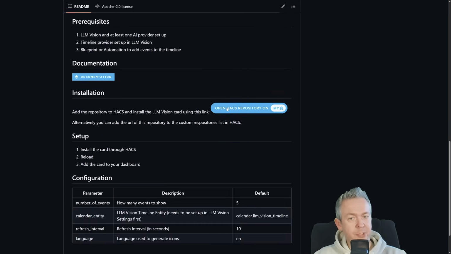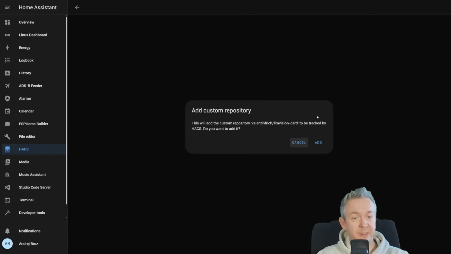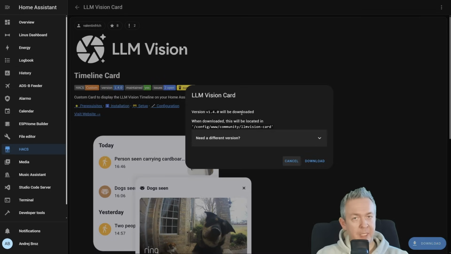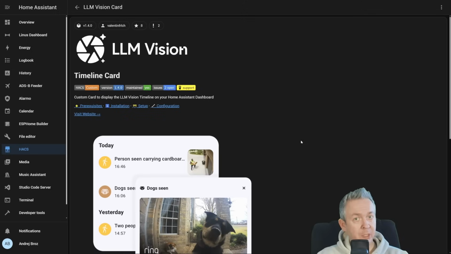Click on Open HACS repository, click on Open Link, and then inside Home Assistant, click on Add for this component to be added, click on Download. The latest version at the time of the recording is version 1.4.0, download, and this should be it. Since this is a front-end component, we can just press on reload and everything will be ready for us to add this inside Home Assistant.